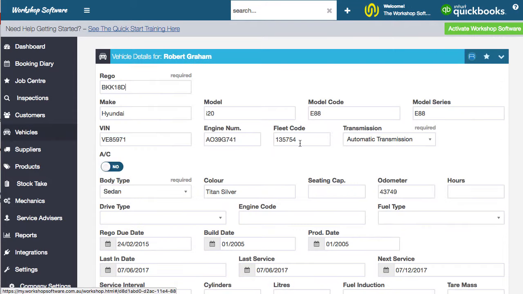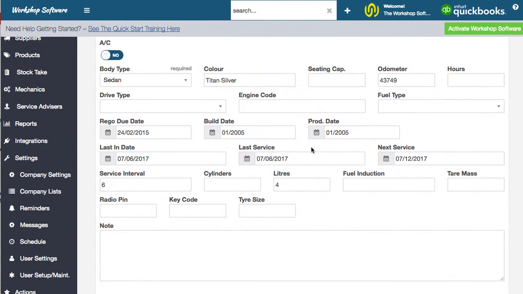I'm going to jump into that vehicle's details, and you will notice that the last service was set as today's date, and the next service has automatically been populated because I have a service interval here of 6 months. So in other words, I've got it done today, and 6 months from now is the 7th of December 2017. You can set your service interval to be whatever period you want on a per vehicle basis.